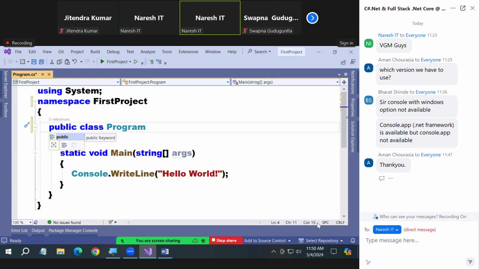Now imagine Console is a public class. That is why you are able to use it anywhere you want. But by default, this class is not a public class. What is the class? Internal, meaning accessible only in the project. If you want to change this, you can change it to public.